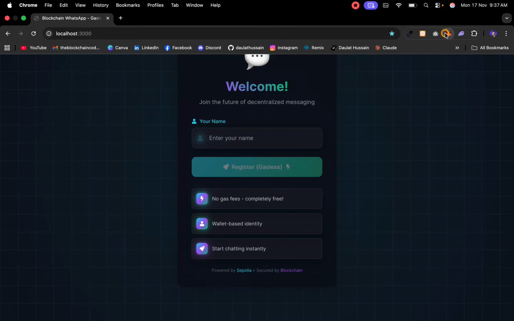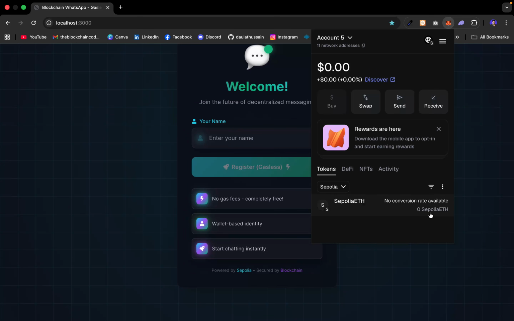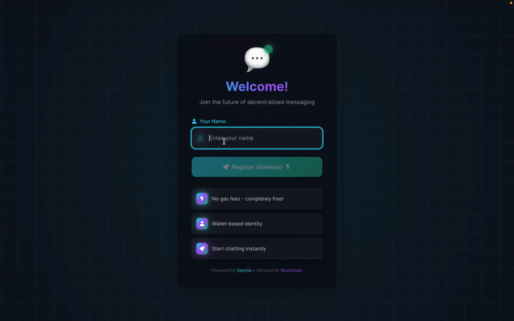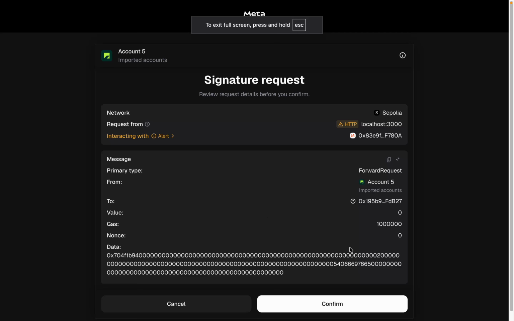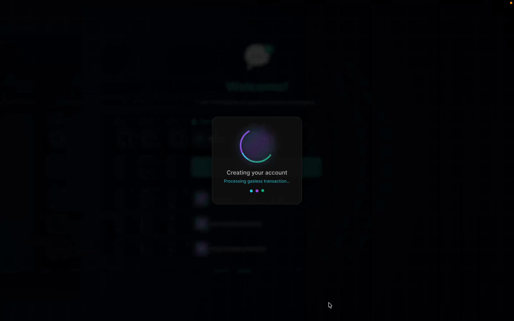If I show you my wallet fund, I don't have any fund in this, but still I can perform the transaction. So I can call this, let's say, and I want to register myself. So click on this registration. Here it's performing the transaction. You can see all the interaction, the data. Click on this confirm, and the transaction is in process.